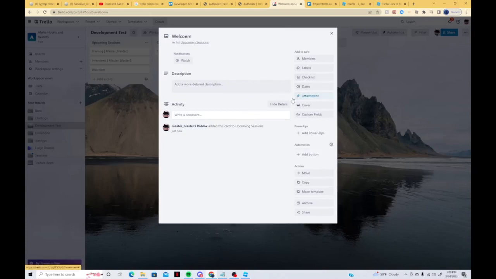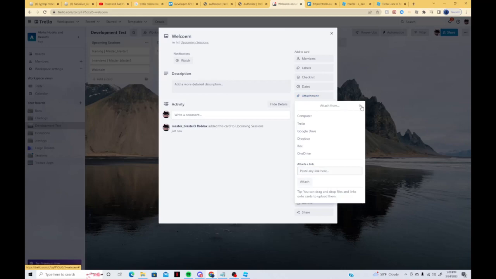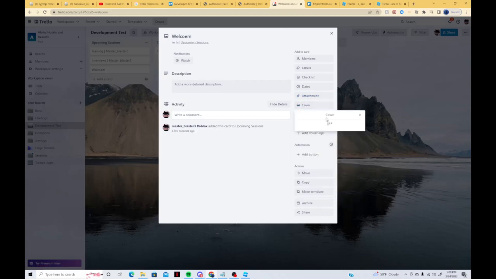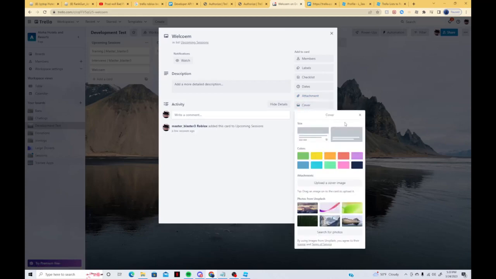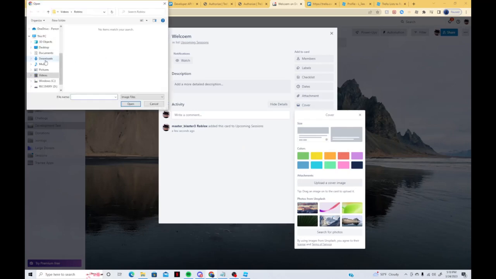Attachment. Is it cover or attachment? I don't think it's cover, is it? Cover it. It is cover, isn't it? Yeah, it is. Alright. We're going to do a cover image real quick.